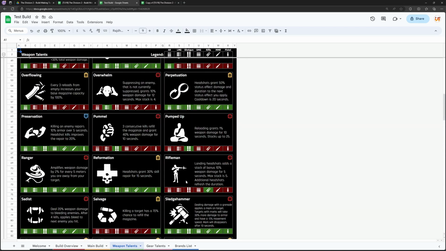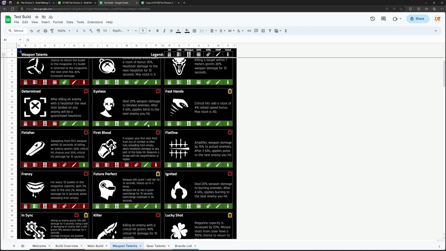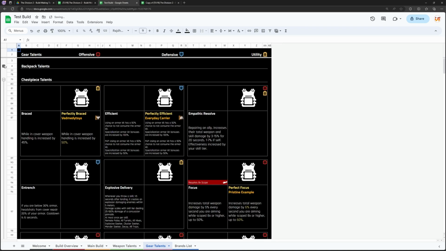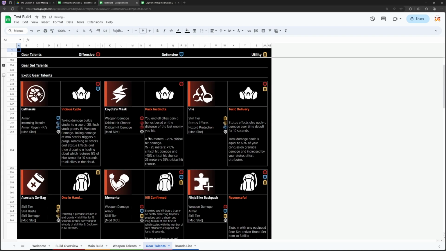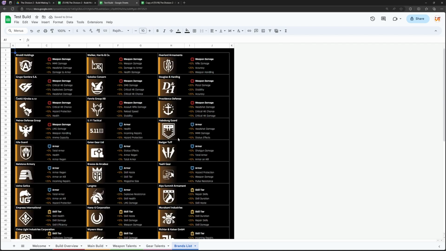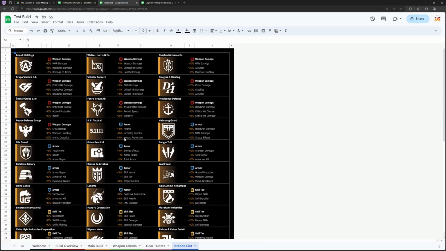I've actually noticed that a couple of talents are missing. Obviously, there's no perfect versions of weapon talents yet, so this is still very early stages. Similar story for the gear talents, so we can minimize that to just skip to chest, and then there's gear set under that and exotics at the bottom. The brand list tab is, as you'd expect, just what brands are available and what the actual choices do.